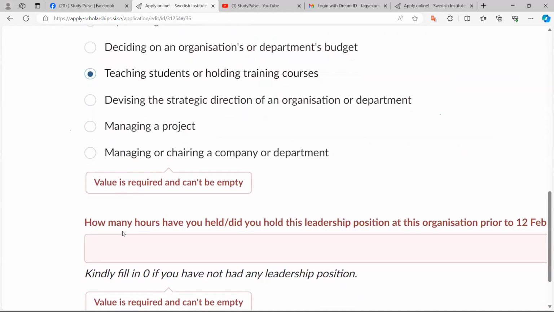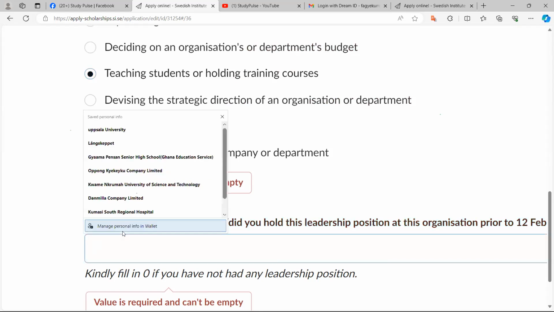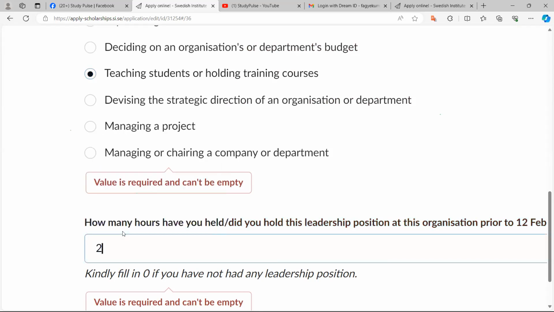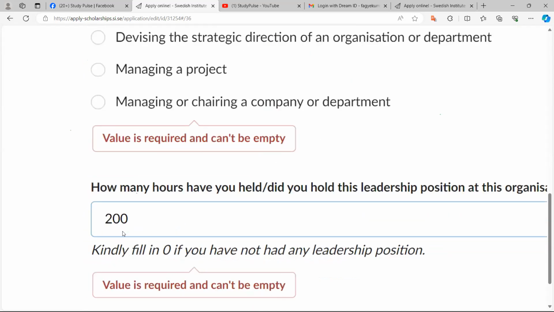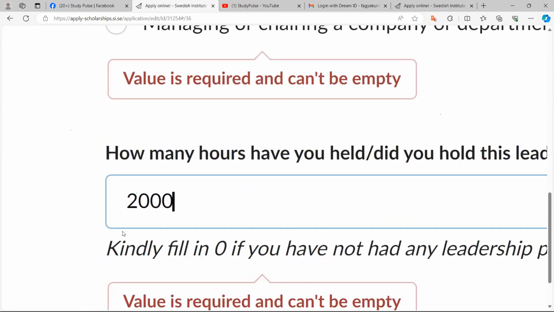Then we go on. How many hours have you held or did you hold this leadership position at this organization prior to 12 February 2024? Remember that in the leadership form, you indicated a certain number of hours. It's the same thing that you are being asked here.